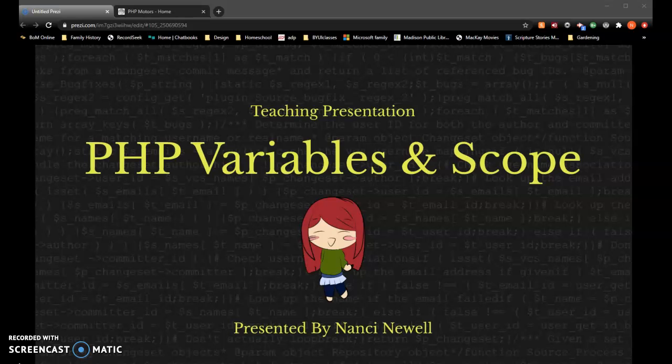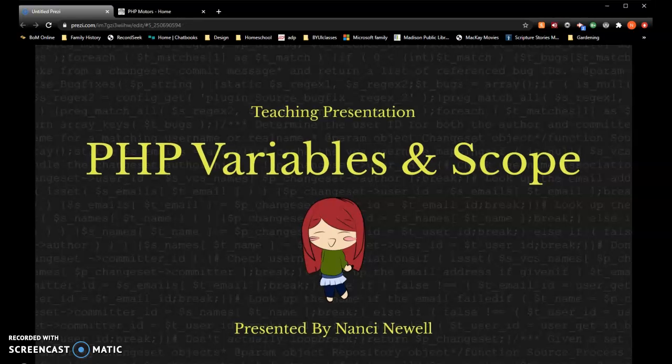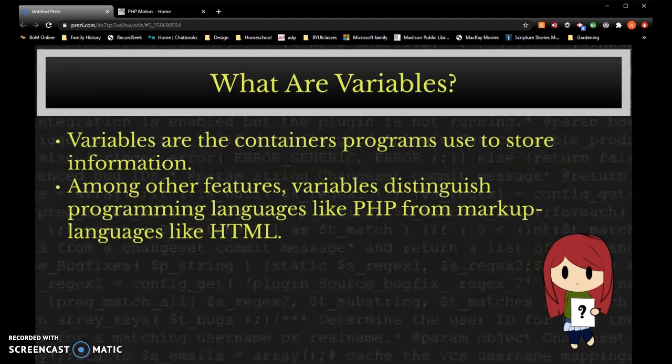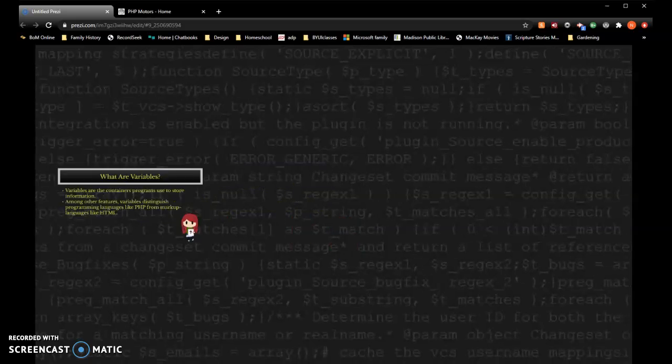This is Nancy Newell. We're going to talk really quickly about PHP variables and scope. First of all, a variable is just a container that programs use to store information. Variables distinguish programming languages like PHP from markup languages like HTML.